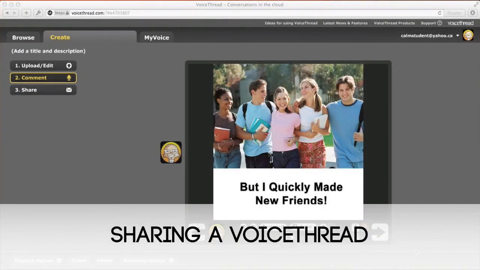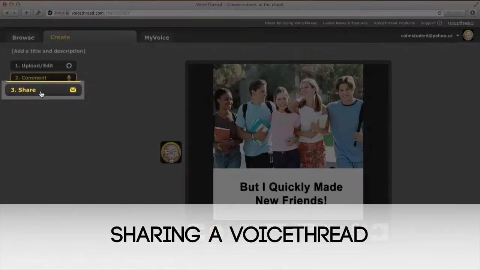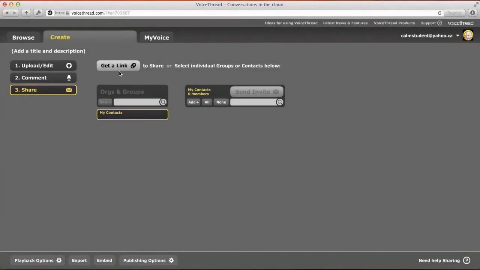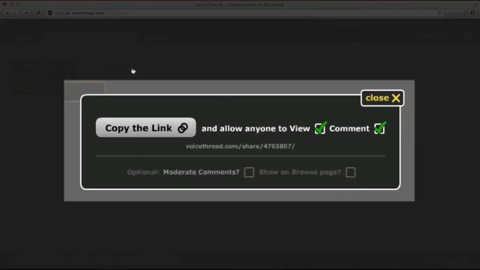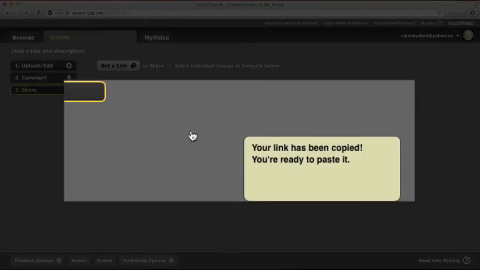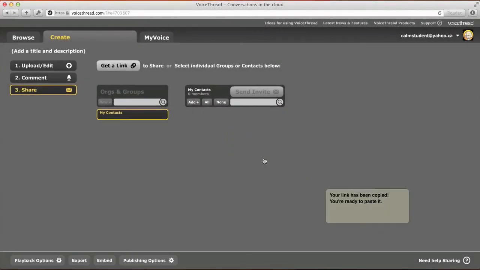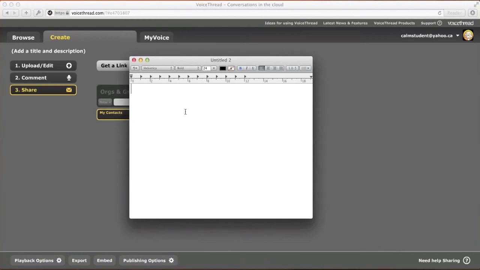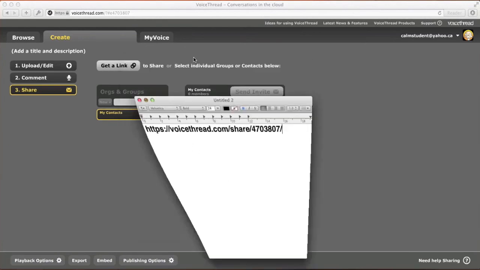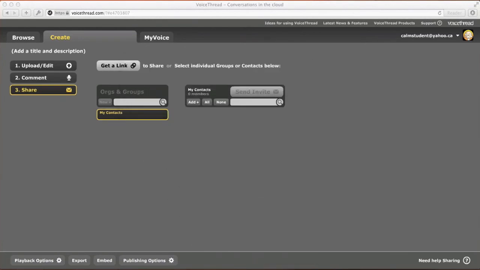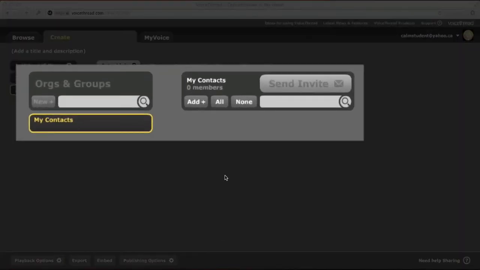Now it's time to share your VoiceThread. Click the Share button, and then click the Get a Link button. Then choose Copy the link, and the location of your VoiceThread will automatically be added to your clipboard, which can easily be pasted into an email, assignment, blog, or wherever you like. As you use VoiceThread more and more, you'll build up contacts, and you might also use VoiceThread with a study group. So those are other ways to share your VoiceThreads as well.